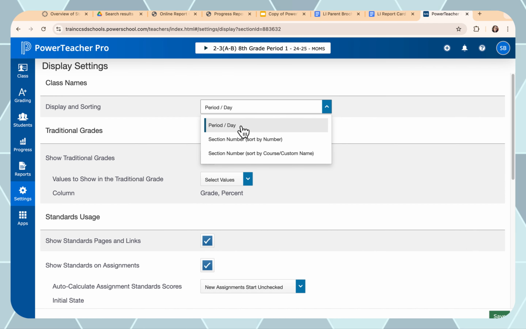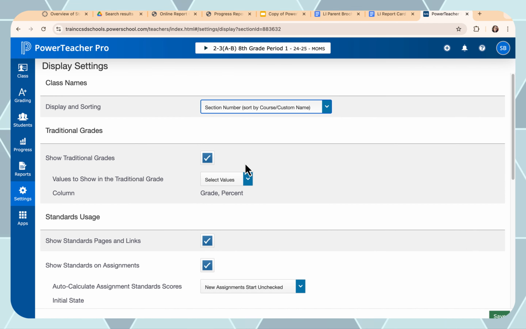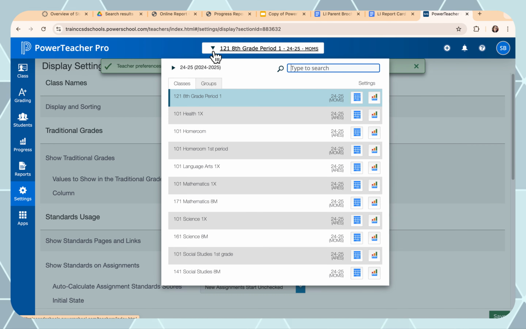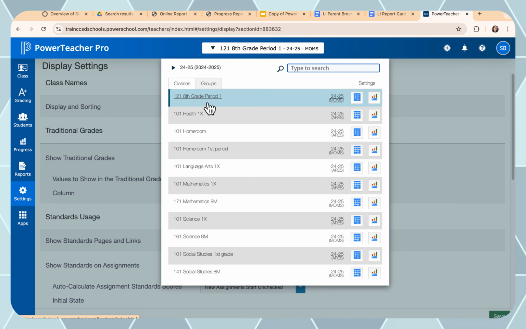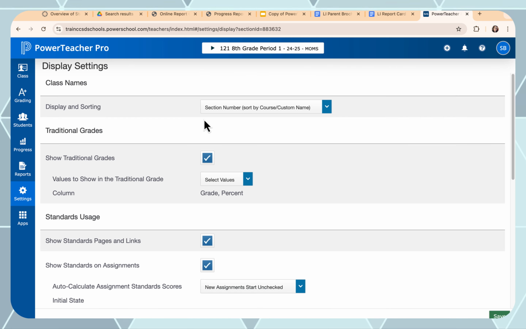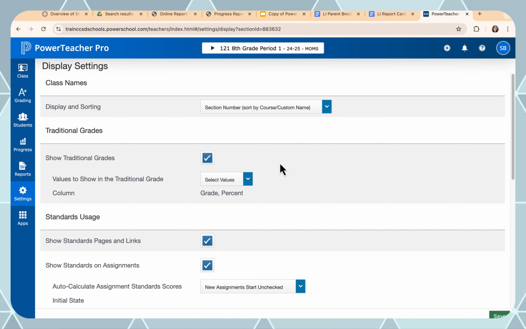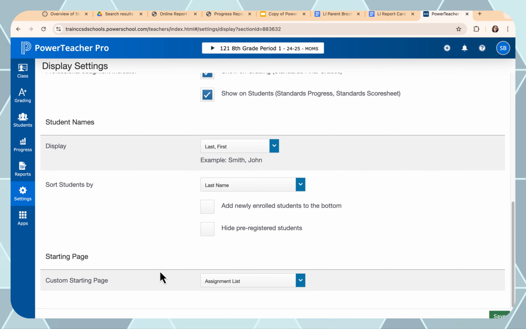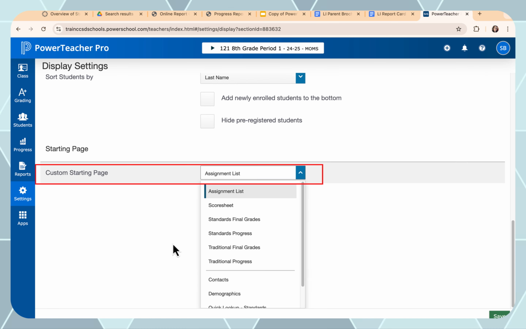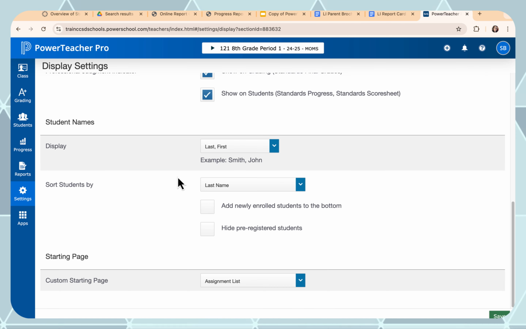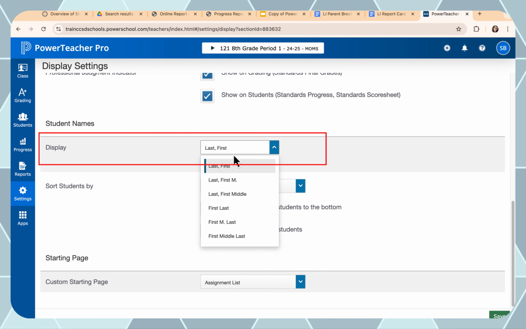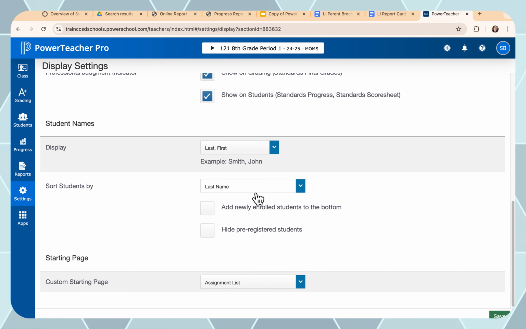So for example, if I change from period day to sort by course custom name and click Save, I now see my 8th grade period 1 that I named at the top. Also on this screen, you are able to choose at the bottom what your custom starting page is if you want to look at your assignment list first or one of these other sections. You can also choose at the bottom how to sort students and display them, if you display them by last name, first name, or how you sort them.